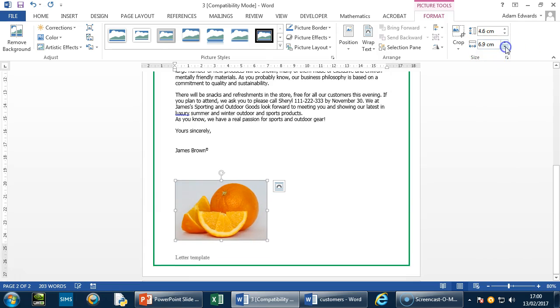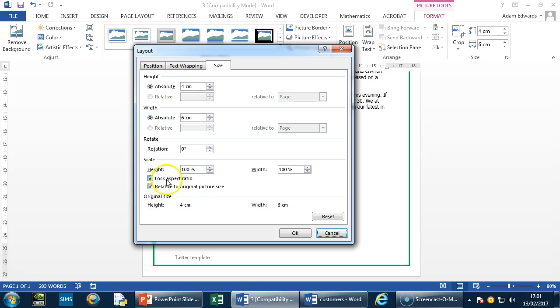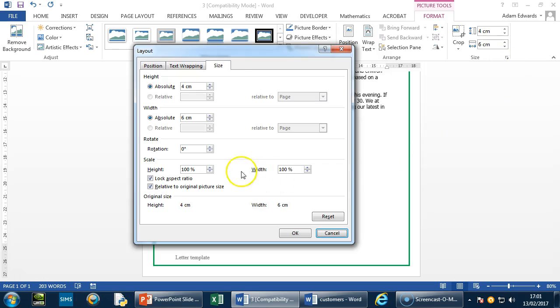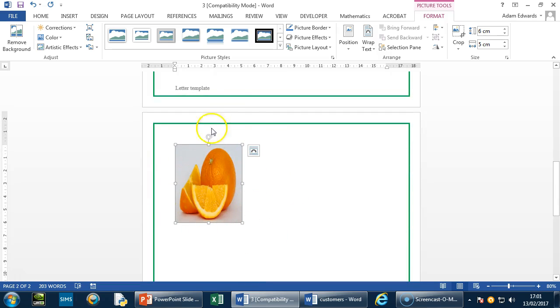Now if I change the width to 6, you'll notice that the height's now changed, and that's because the aspect is being locked. So you'll notice that that hasn't been distorted. If I want to change both of these, then I need to unlock the aspect ratio. So I need to click on the little arrow here and get the advanced layout options. I need to untick the lock aspect ratio, and then that will allow me to change the height and the width, either here or here, doesn't matter which, to whichever one I want. So I can change that to 5, and I can change that to 6, and I'll end up getting a weird looking picture. Okay, so you can see it's a bit distorted now.